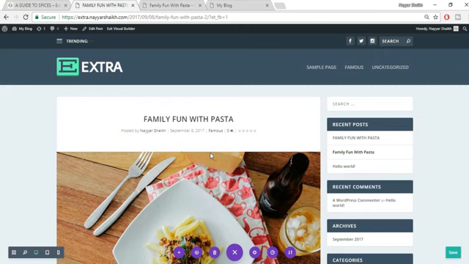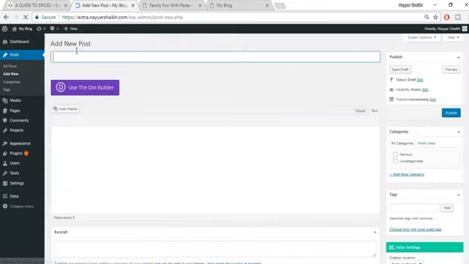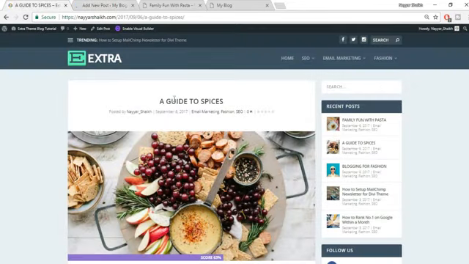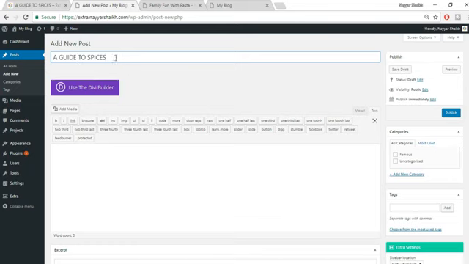Okay, so again come back to your website, and here you have this option which says new. So hover that and select post. So from here also you can add new post, new pages, and so on. Now let's see the title. A title says a guide to spices. So paste in this title, a guide to spices.